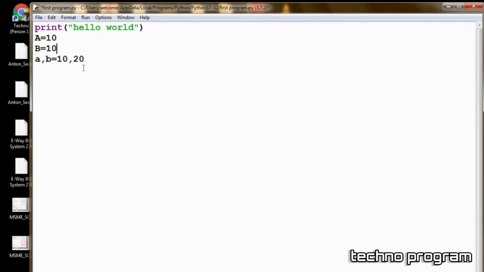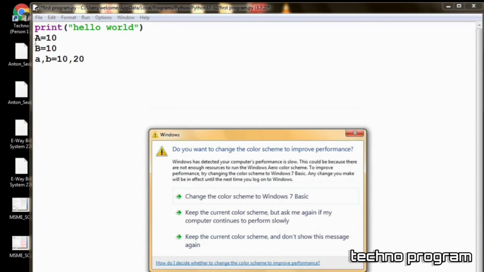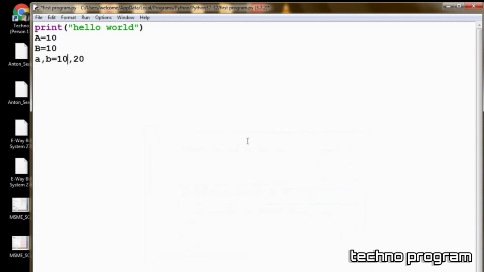Python is a case sensitive language, so the capital A and the small a are not at all the same. They are completely different. The ASCII value of capital A is different from the small a. It is 65 and the small a is 97, I think. So we have assigned some values to some variables. Now we are going to use them inside our program.